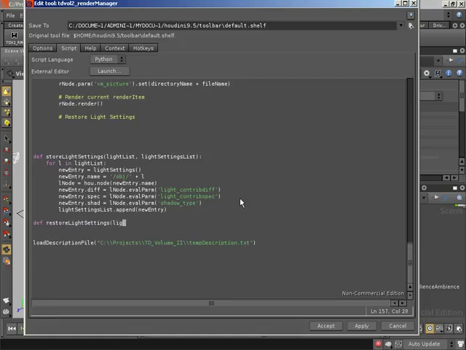Again, this time we only need to take in the light settings list, and that's because we've already got the full path to our light stored within our light settings, so we can get access to the node, and with access to the node we can then set its light contrib diff to whatever we had stored in diff, its light contrib spec to whatever we had stored in spec, and its shadow type to whatever we had stored in shadow.